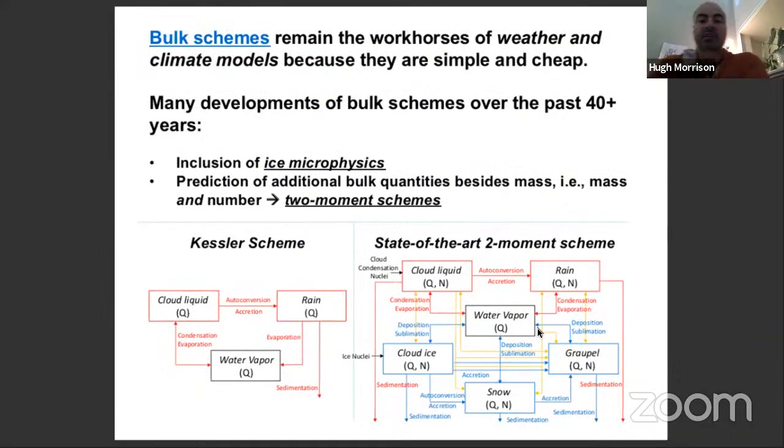So because bulk schemes are computationally cheap and simple, they really remain the workhorses of weather and climate models. And that's going to remain so well into the future. As I'll talk about, bin schemes are much more computationally expensive, as well as Lagrangian schemes. Compared with the earliest developments of bulk schemes, which really took place in the 1960s and even going back to the 50s with the pioneering work of Edwin Kessler, there have been many developments over the past decades, and these have primarily centered around two aspects. One is the inclusion of ice microphysics to varying degrees of detail, and then the prediction of additional bulk moments besides just the mass mixing ratio. For example, two-moment schemes that predict both mass and number. So you can see here the addition of all this complexity.